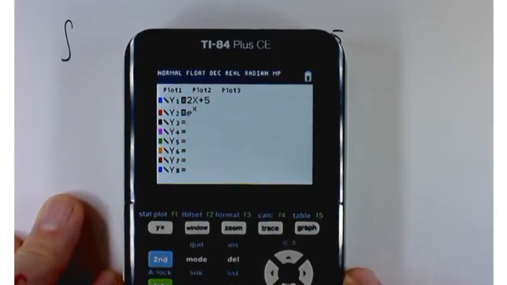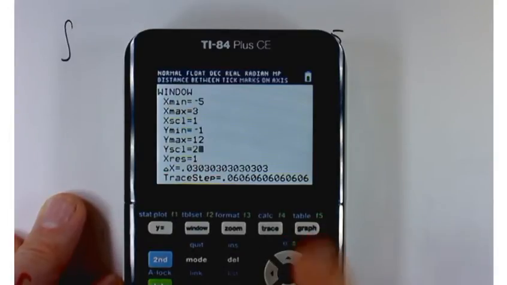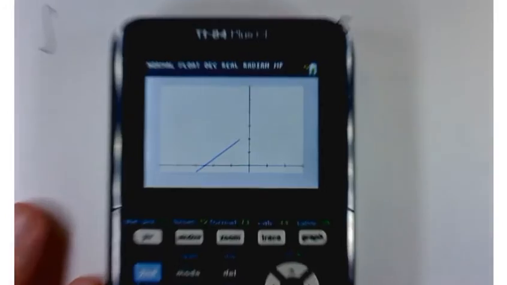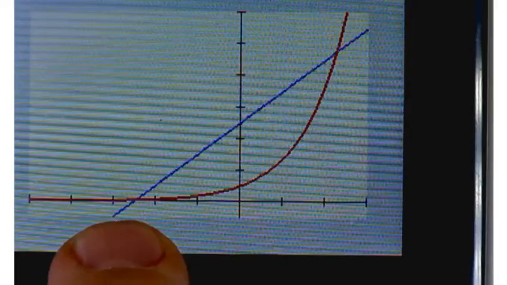As far as my window is concerned, I think I can probably get away with -5 to 3 on the x-axis. And let's see. How about the y-axis from -1 to, let's go up to 12. Just a guess on that one. I think it's going to be more than I need. There's your linear function. Here's the exponential function. So let's start by finding the point of intersection down here somewhere between -2 and -3.